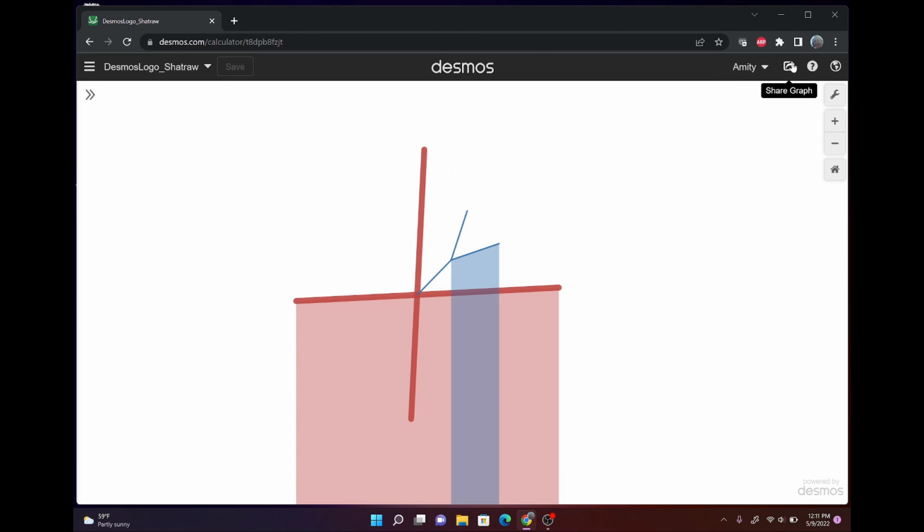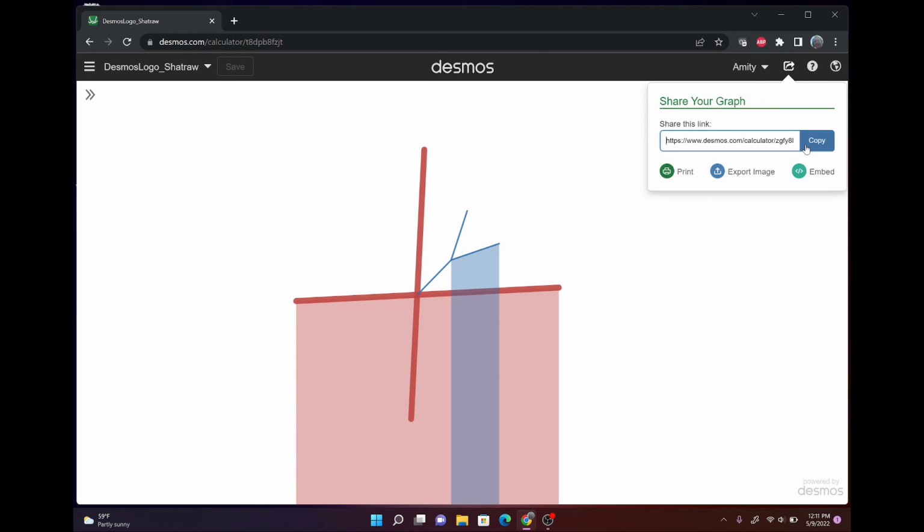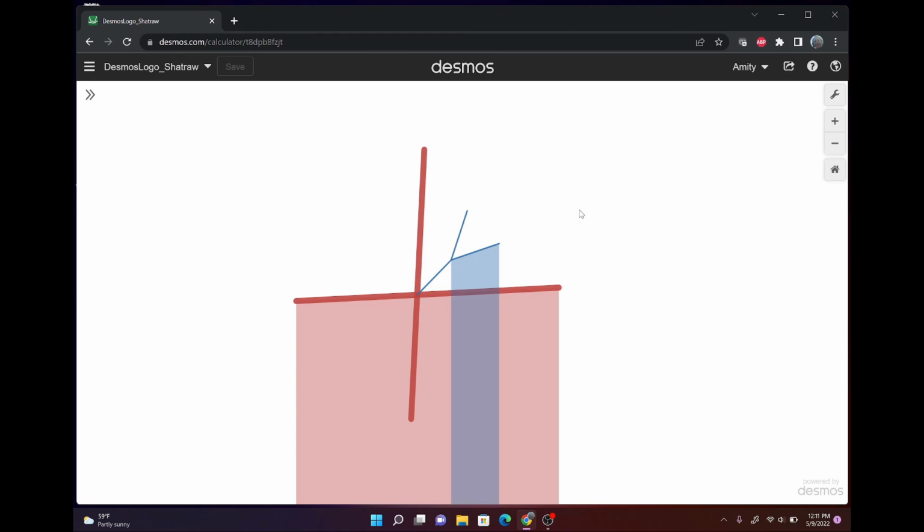Let's do this. Ready? Let's share that graph. That's the link that you want to copy and throw into the Google Classroom, okay, so that we can look at it. And there you go.